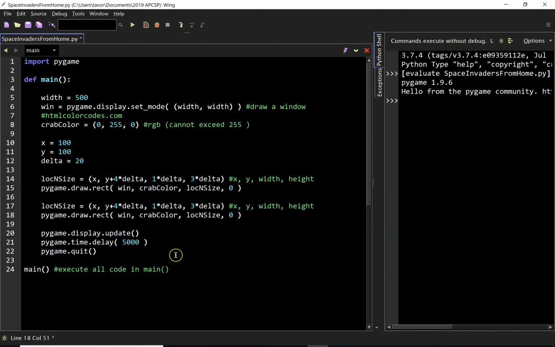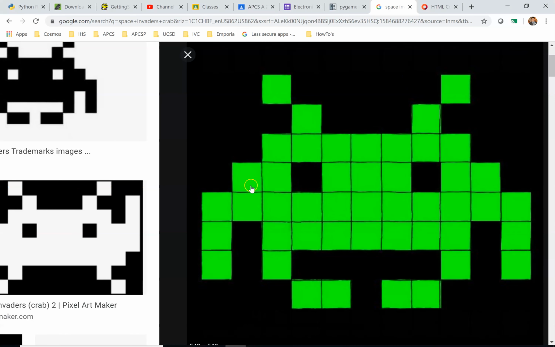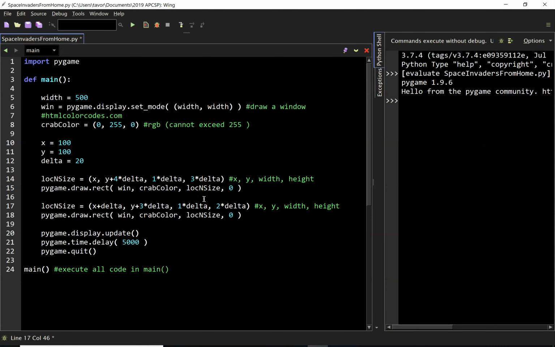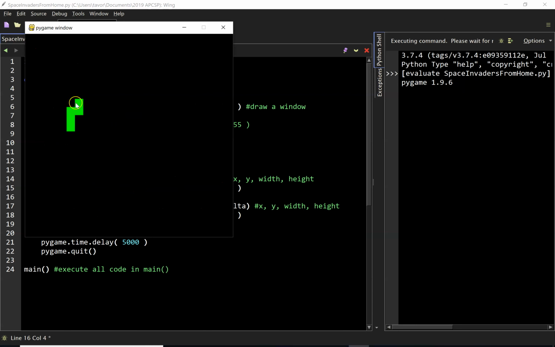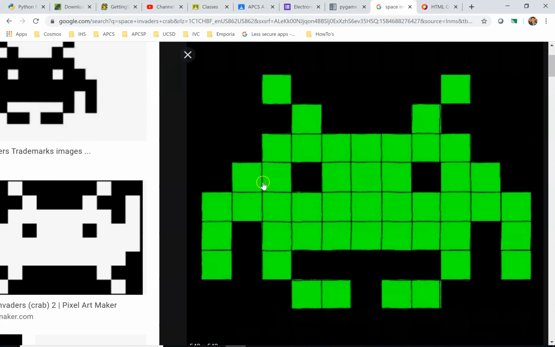Because I copied and pasted, I'm going to say x plus delta, y plus 3 times delta, and I do want a width of 1 times delta. I said I only want 2 squares in height. Let me just look and verify. That's 2, so 2 times delta. That's good. I'm going to run this. Good. I'm going to keep going so you can see it. I might as well just do the whole thing.